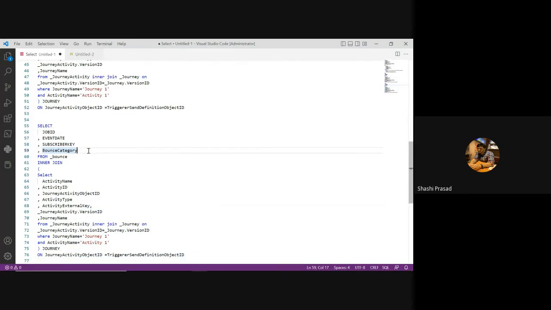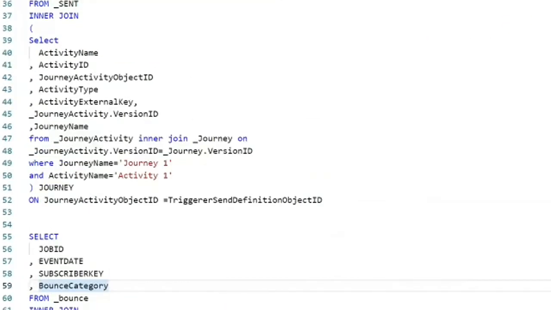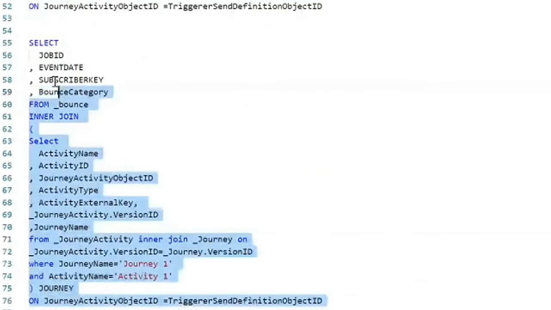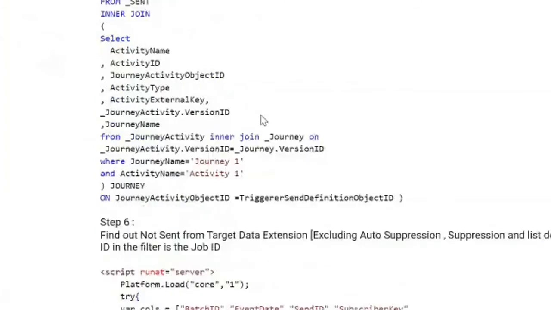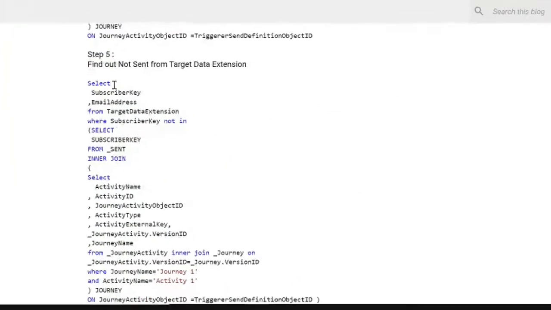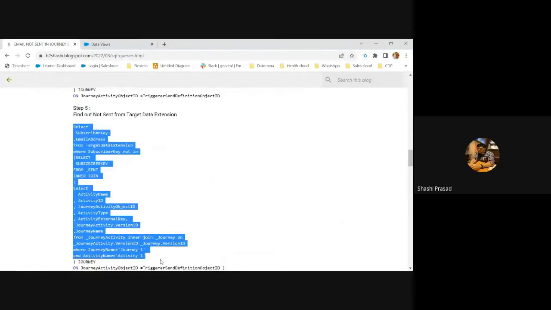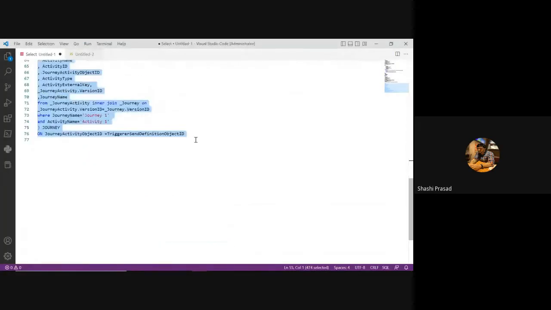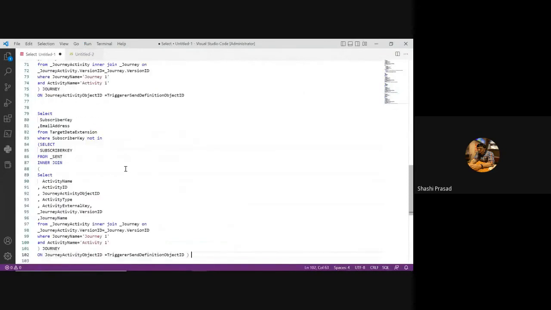Okay, so from here I have found basically to whom I have sent an email and who are the subscribers who got bounced. Now the most important of the final part: if you are very much aware of the activity name and the journey name, you can simply write this query in the automation. You don't have to go step by step. You can directly write this query.